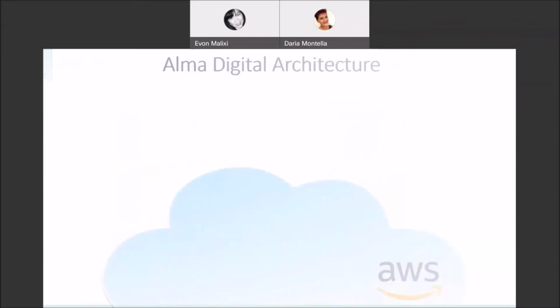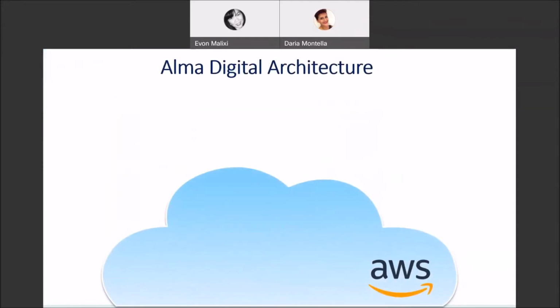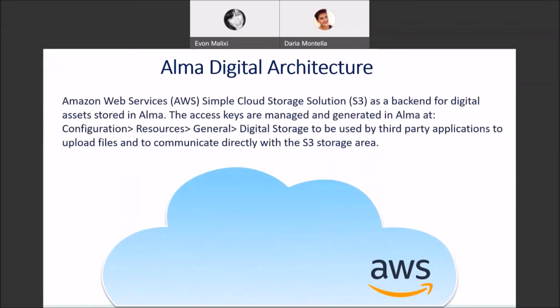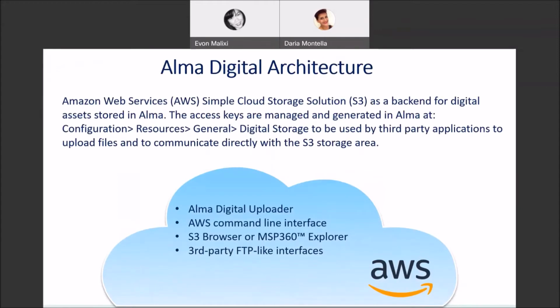As per the Alma digital architecture, Alma uses the Amazon Web Services Simple Storage Service, S3, cloud service as the backend for the digital assets stored in Alma. The access keys are managed and generated in Alma from the configuration, general, digital storage, to be used by third-party applications to upload files and to communicate directly with the S3.